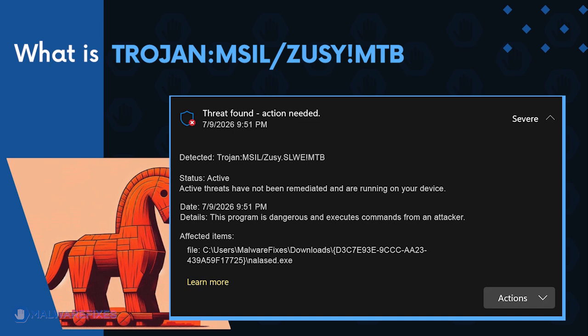If Trojan MSIL Zusy MTB is detected on the computer, it means that a harmful file is making changes on the computer that can give a remote attacker unauthorized access. Aside from that, this virus is able to perform different malicious actions on the computer that can endanger the online privacy and security of users. Carefully execute the procedures in this video to successfully remove Trojan MSIL Zusy MTB.